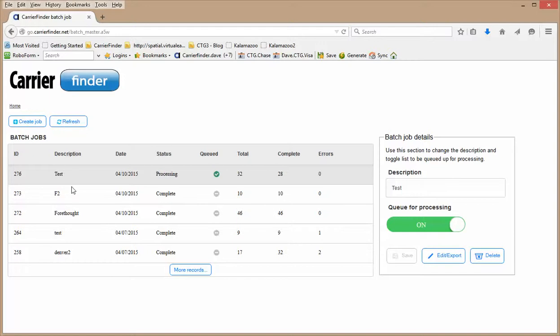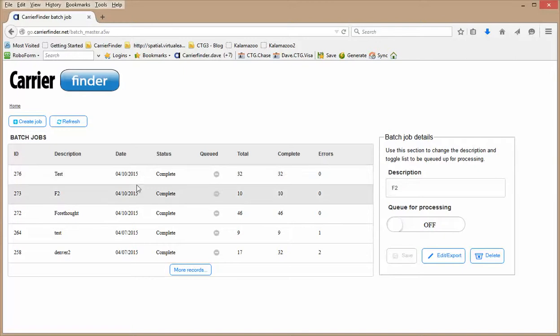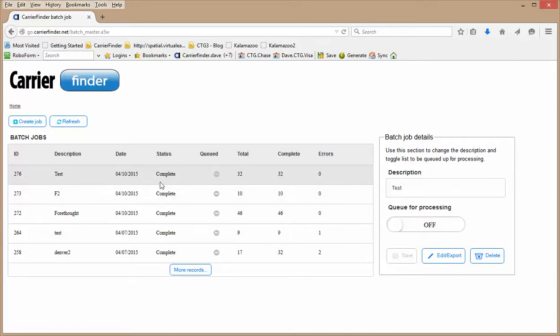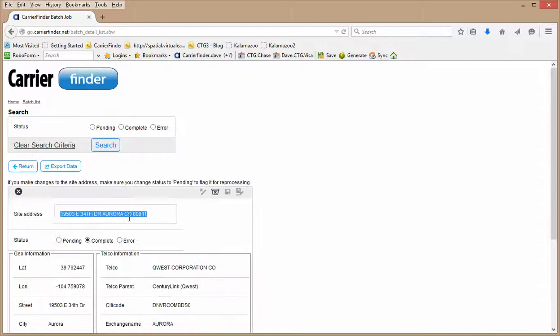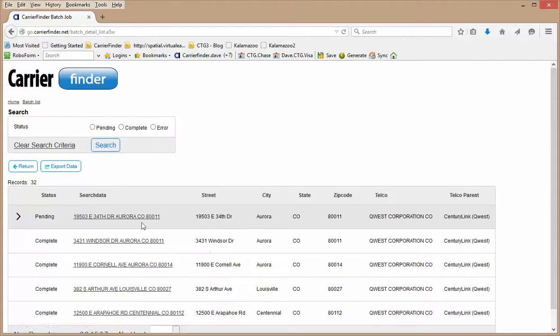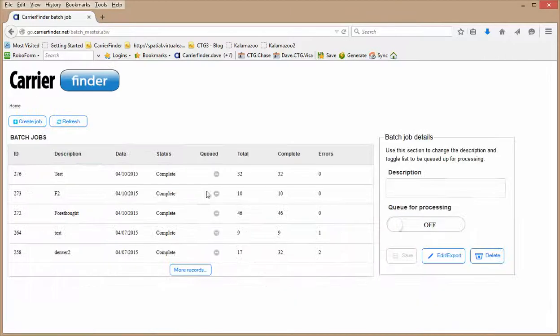We click on refresh, and lo and behold, it did all of them. So I think that's a little something we need to fix there. But it could have been just a bogus address as well, and in that case I would go into the site address and I would fix it right here, and then again I would change the status to pending, click on save, and then I would do a reprocess on it.